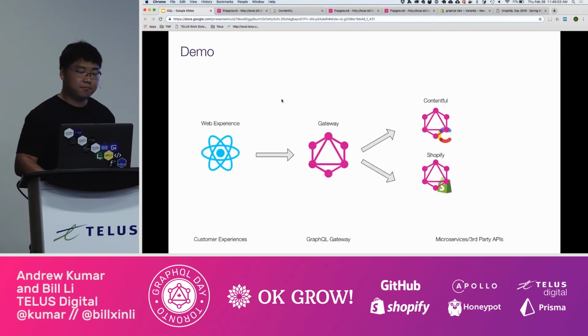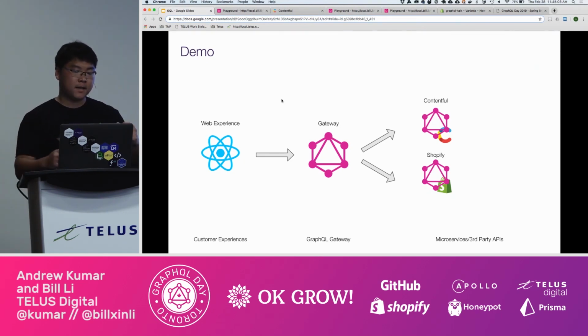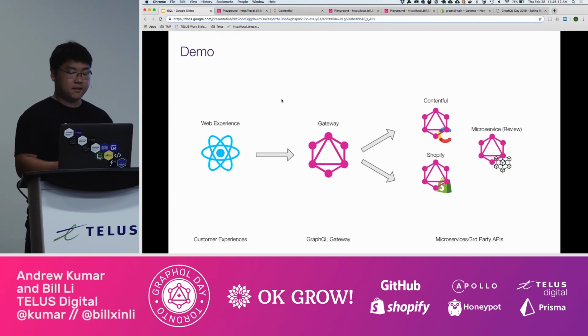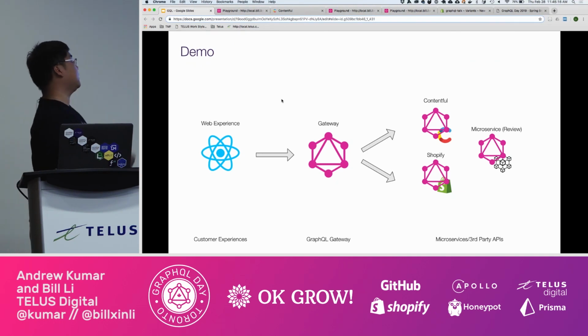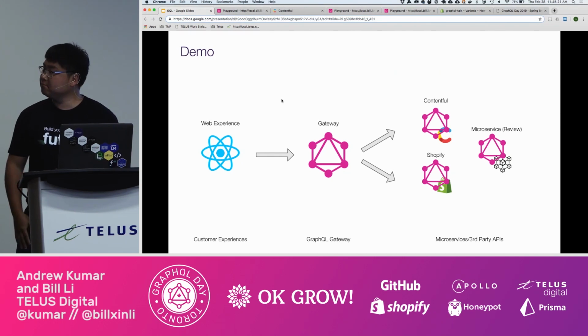So I guess a quick overview and background on the demo. We have Contentful, we have Shopify exposed via the gateway, consumed by the web experience. I've added my own microservice, the review functionality, and exposed it via the gateway for our web experience to consume. And that's it.